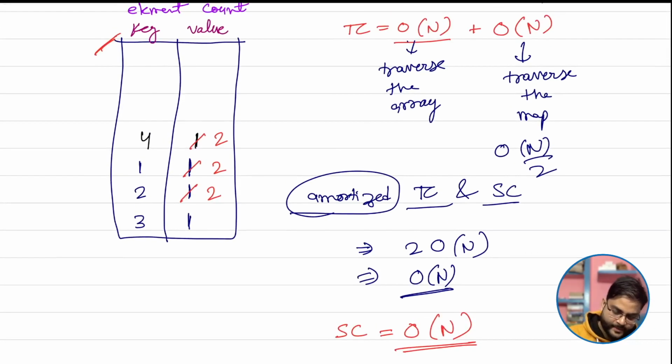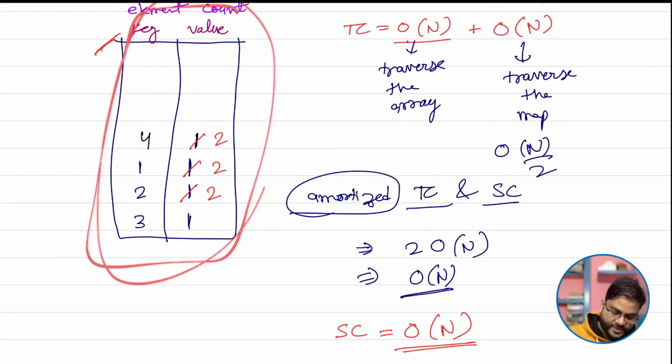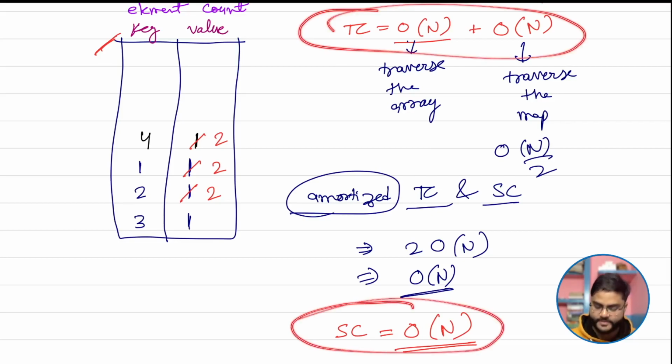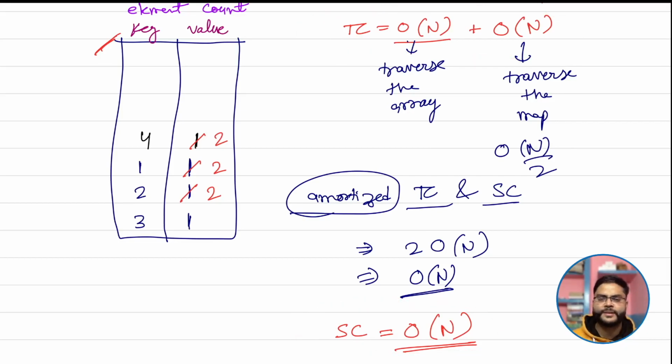So this is a map, so it is taking some space. Again it will take less than n, but we are talking about amortized. So amortized, it will take order of n space. Now it is taking order of n time complexity and order of n space. It is better than previous, but we want to further optimize it.